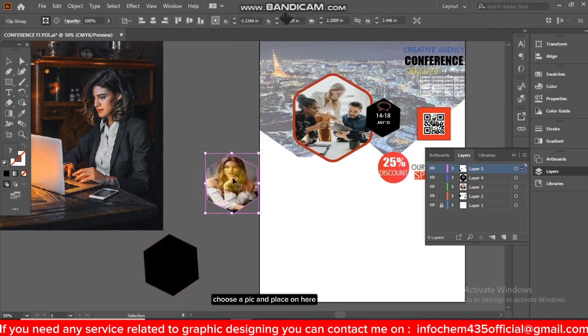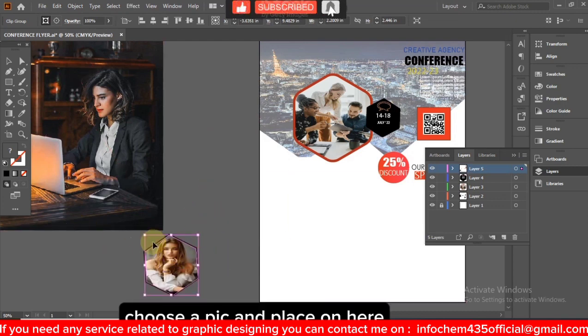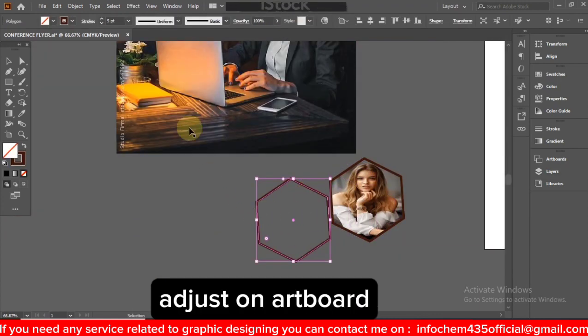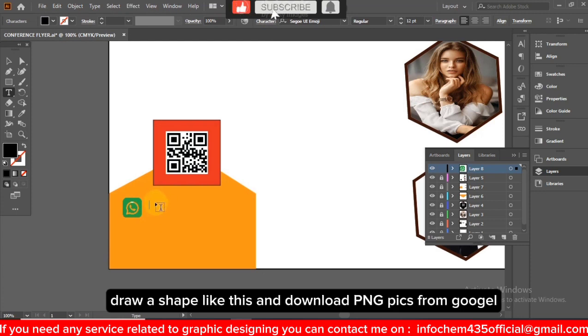Choose a pick and place on here. Choose a pick and place on here. Adjust on artboard. Draw a shape like this and download PNG pics from Google.